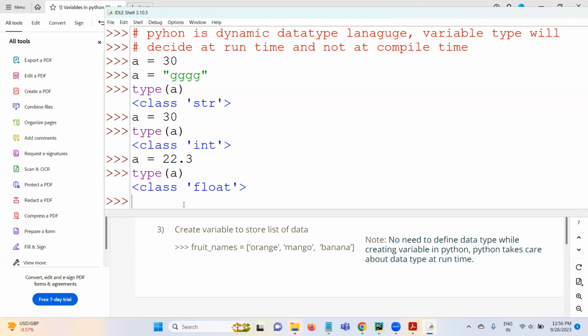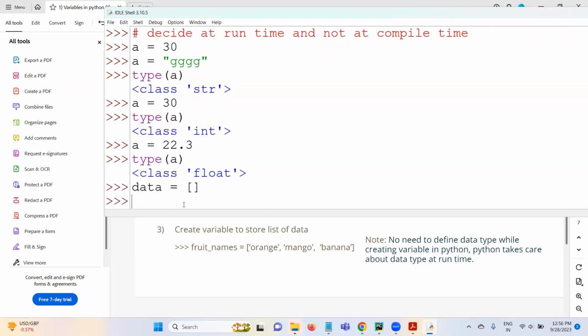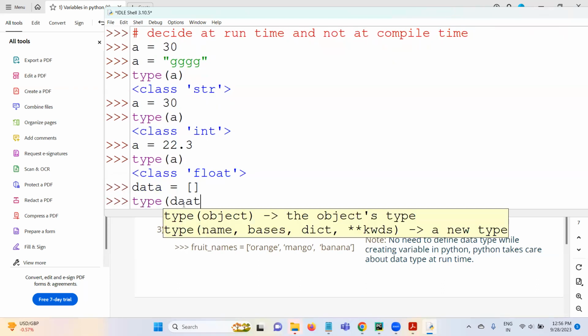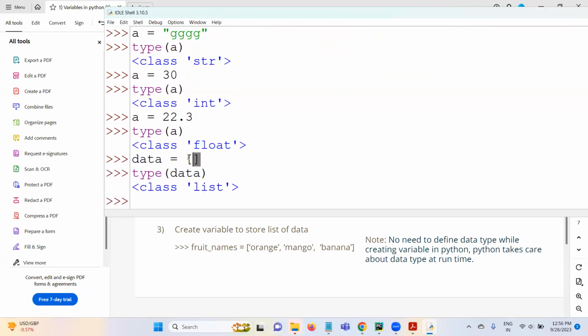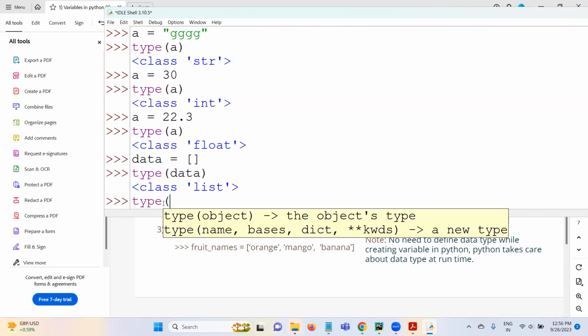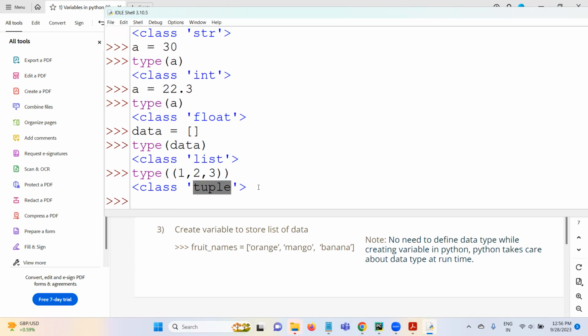If I want to store the list, let's say data is some variable name and some random empty list. I'm just checking the type. Getting? It is a list because it is an empty list. This data type is list. Python is able to recognize it and assign this type to this variable. Like that, type of (1, 2). This one is actually the tuple. Let me see this. Am I getting tuple or not? Python is able to recognize these brackets as a tuple.